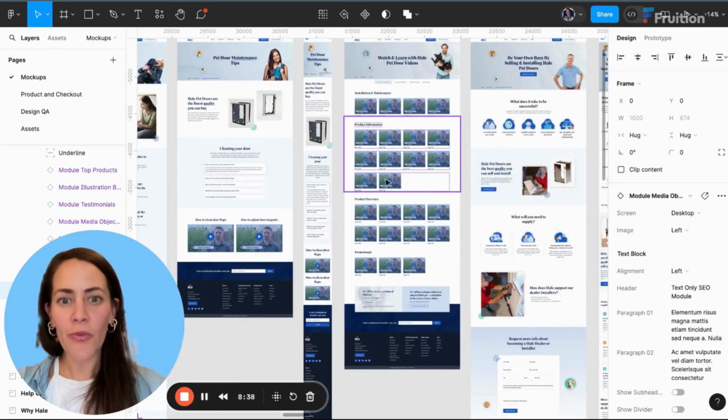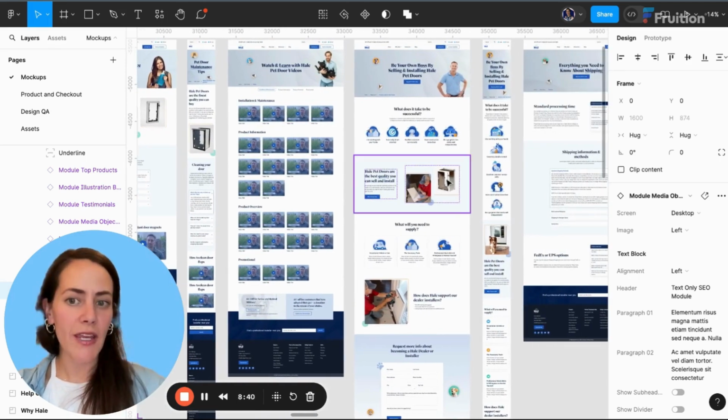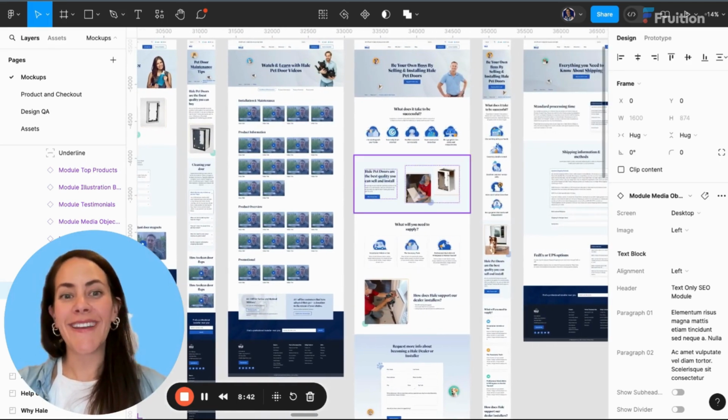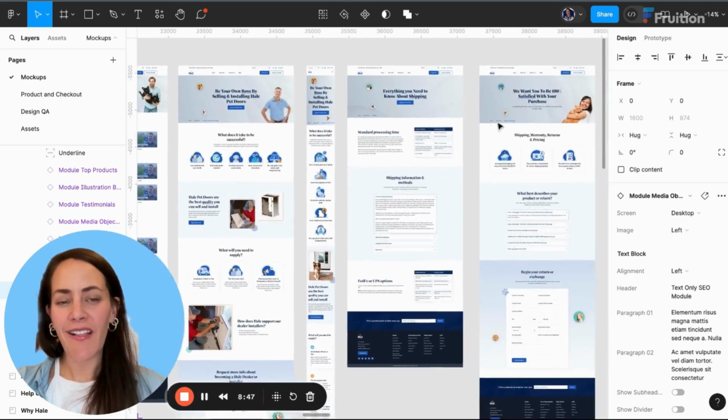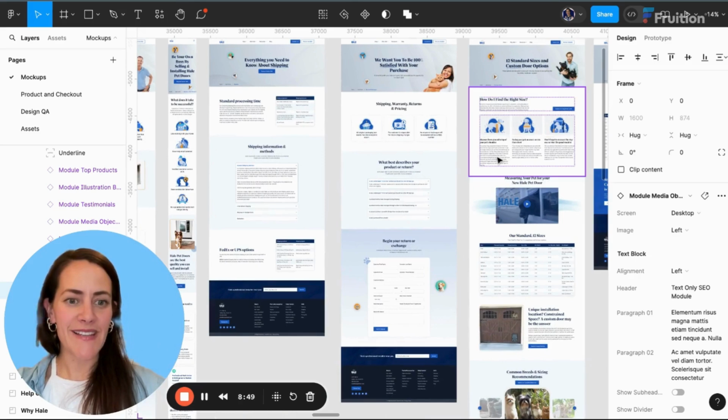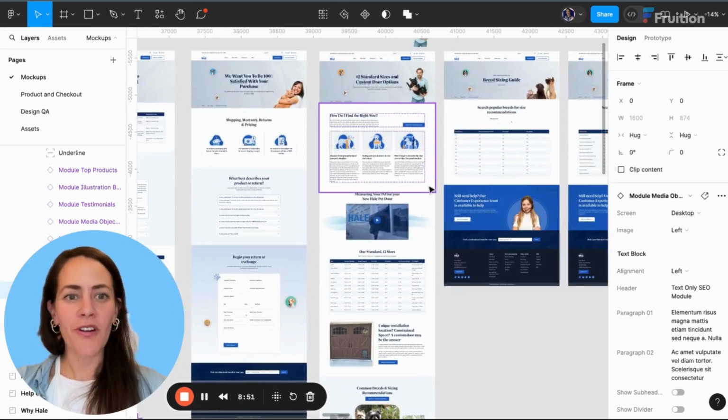The site turned out great. The results have been tracking really well. If you are in need of a pet door, you should check out hailpetdoors.com. They're a great client, great family-owned business, and really a wonderful collaborative partner.